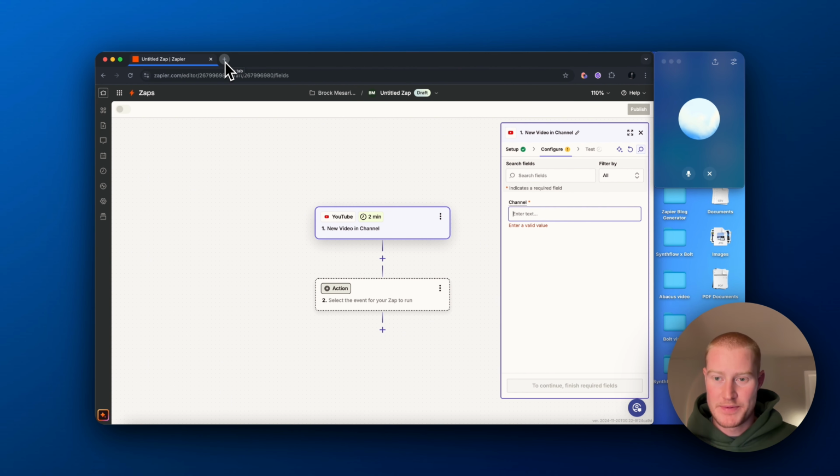So I actually don't see a drop-down menu. Where do I get my channel information from so I could actually input that here?